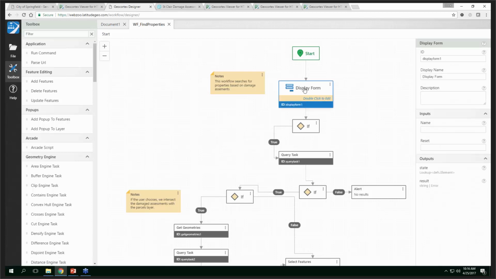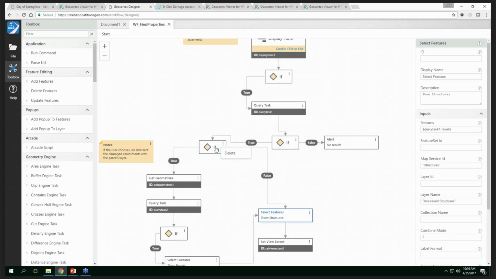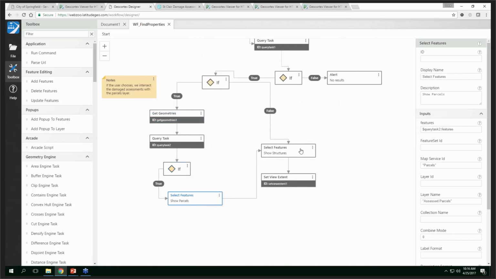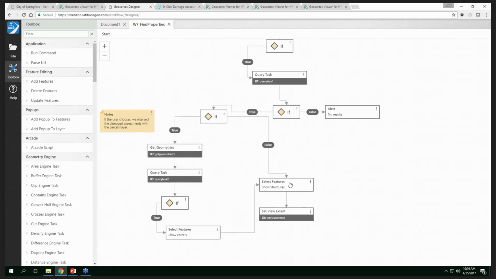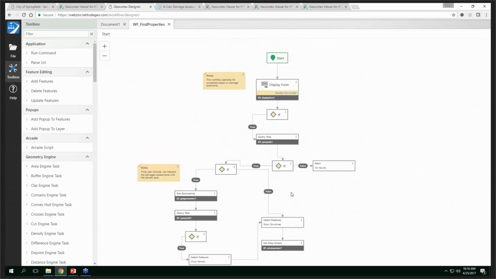First, we display a form to our user. We make sure they click the submit button. That's what this condition is for. Then we query our properties layer. And if there's results, we determine if the user chose to intersect the parcels. If they don't, we simply select the properties. And if they do, we get the geometries and perform our second query using the geometries from this task. If there's results from that, then we're going to select those features as well as the features from the assessments layer, and then finally set the map extent. So that's a pretty basic workflow that we've seen here.